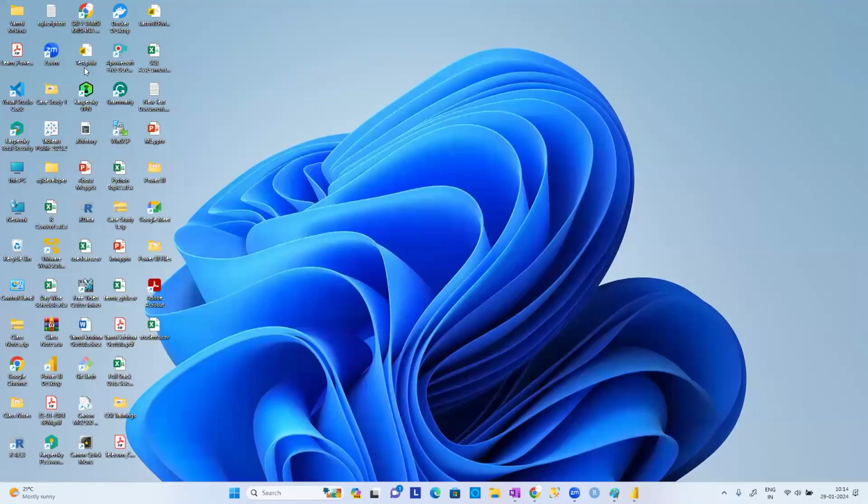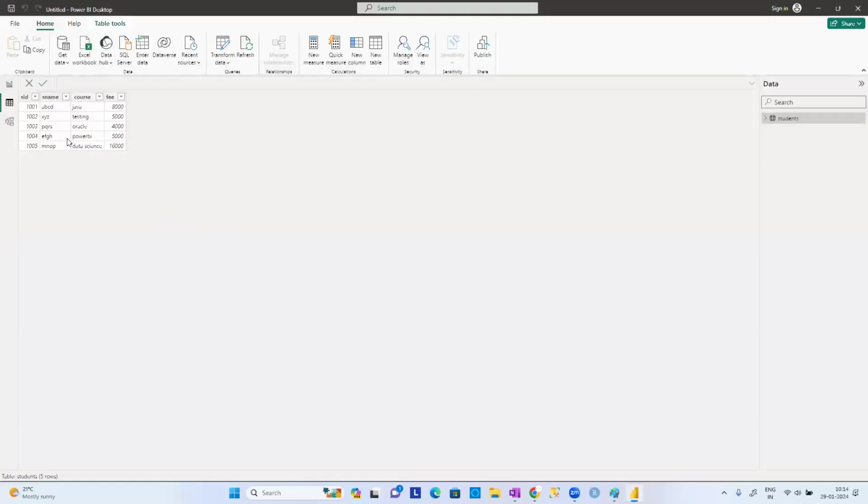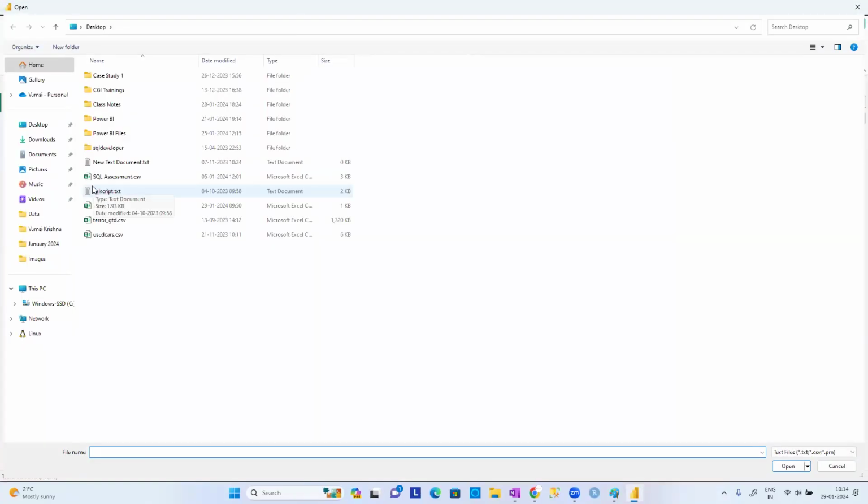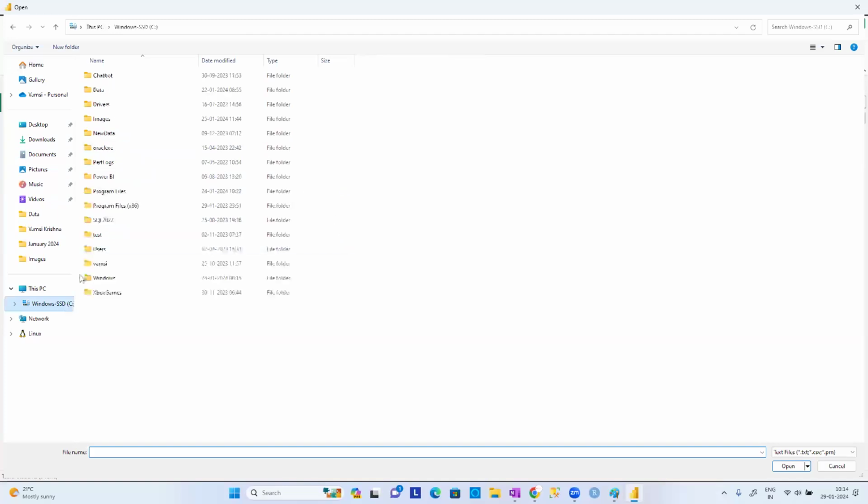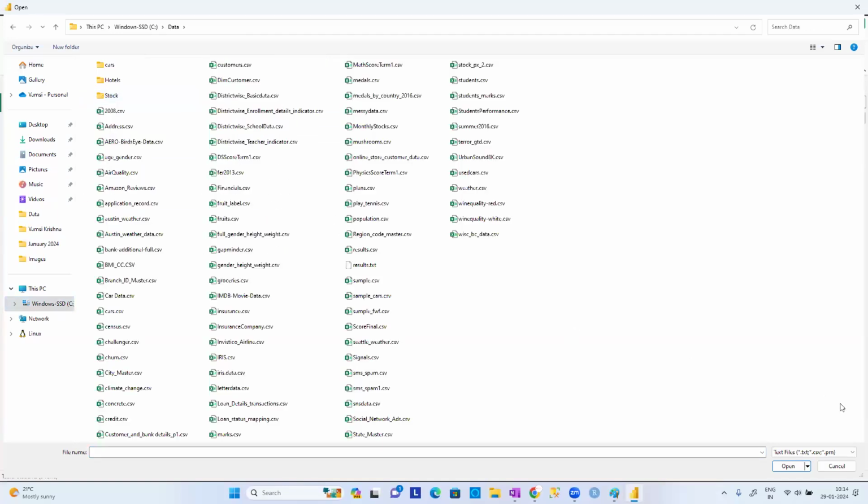Same technique. What I'm going to do now is go to the home ribbon, and simply go to get data and choose text or a CSV file. Now it asks which file you want to extract. As I showed you, guys, in C drive, I have a folder called data folder. See, guys, all these are the data.